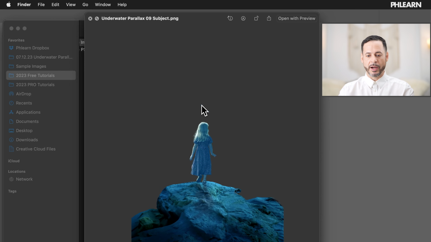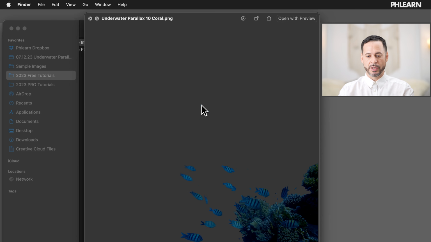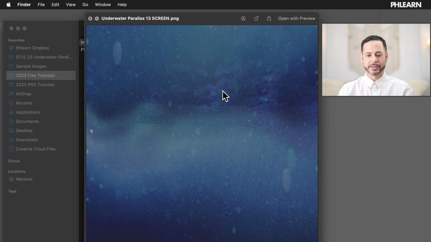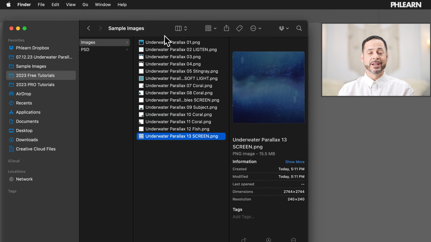Okay, next we have our subject. Next we have the fish, the other fish, and then the other fish. And then this is our other blend mode. This is the texture we're going to apply over everything. And then as you can see, it's in a screen blend mode. So this is all we need, basically exporting out each of these layers layer by layer. So now the process is going to be open up After Effects and then bring these in layer by layer. All right, let's go ahead and jump in After Effects and show you how it's done.